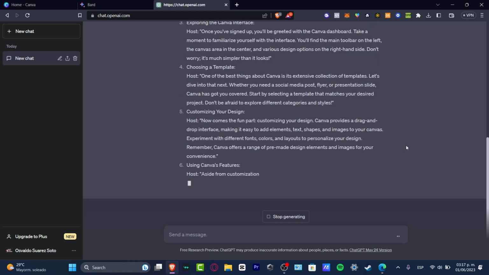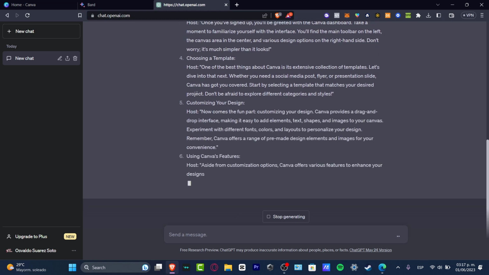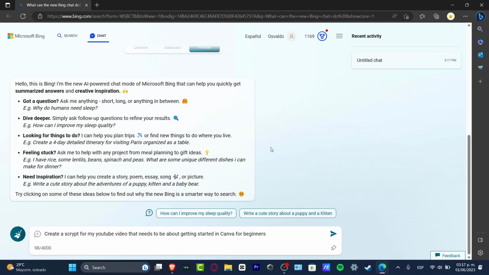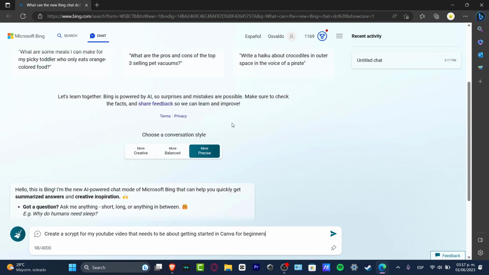Meanwhile, this one stays like this. I'm going to go into Bing, and I'm going to ask the same thing. But check it out here on the upper side of Bing. We do have a conversation style. We have the more precise, the more balanced, and the more creative.